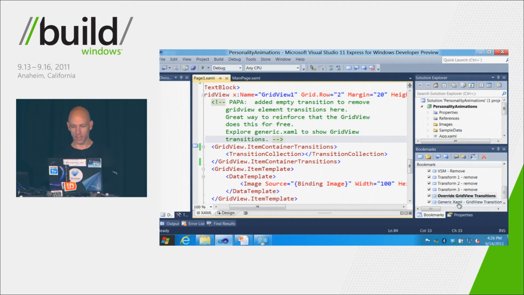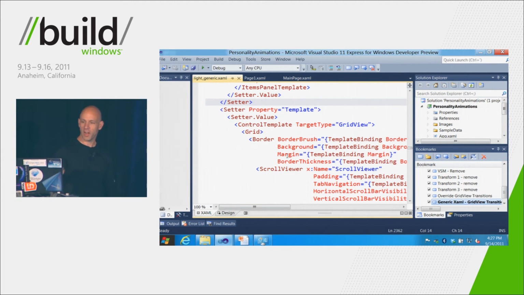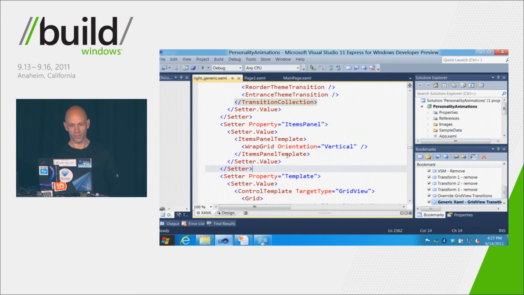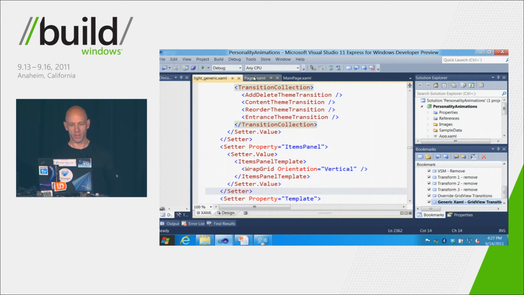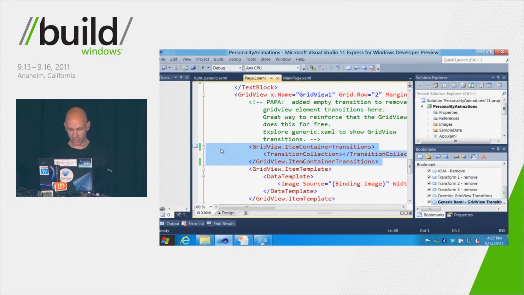So again, quickly, here's the ones you get out of the box in generic XAML, if my scroll bar would work. Yes, not responding. I kind of got that when it wasn't moving. So these are the ones you get out of the box with the grid view. And then what I did is I overrode them by saying, I don't want any of them. Well, I actually do, so we're going to get rid of that guy.